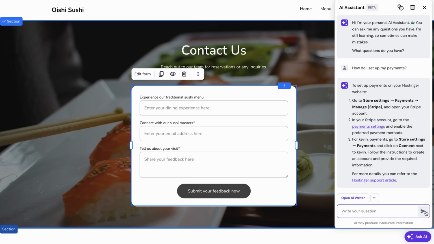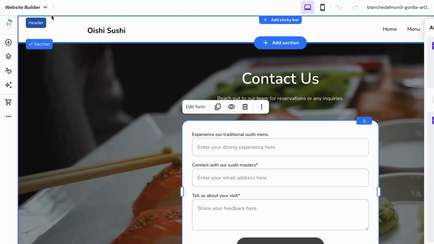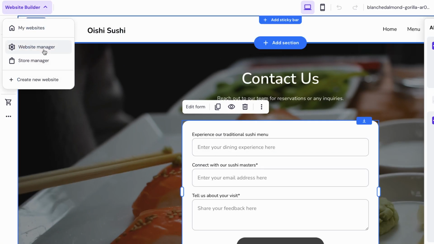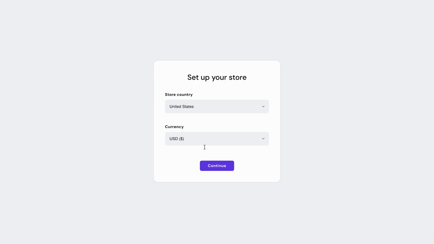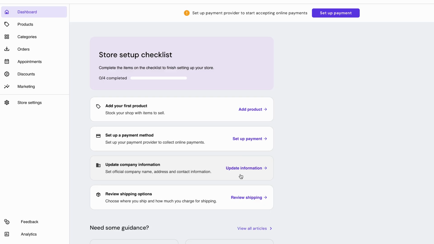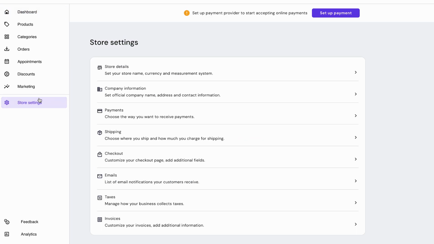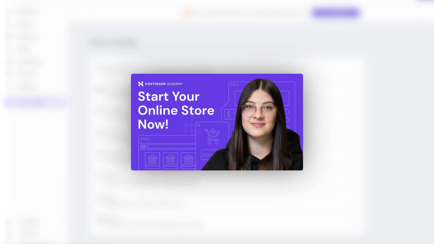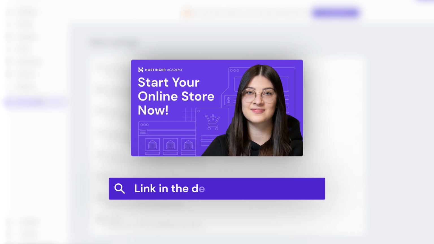If you offer takeout services or custom orders online, you can benefit from the builder's e-commerce functionality. Go to the drop-down menu at the top left corner and select Store Manager. Then follow the instructions to set up your online store. By doing this, you unlock access to e-commerce features such as accepting online payments and invoicing. Make sure to check out our other video tutorial for a more in-depth guide on how to set up your online store. I'll leave a link in the description of this video.